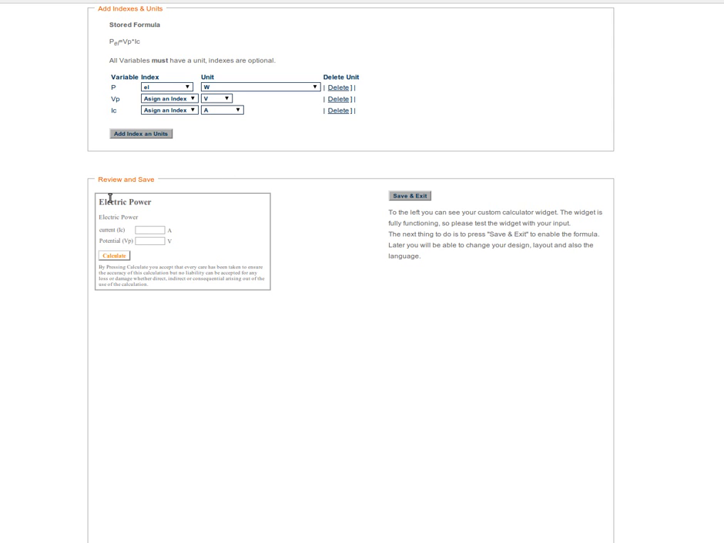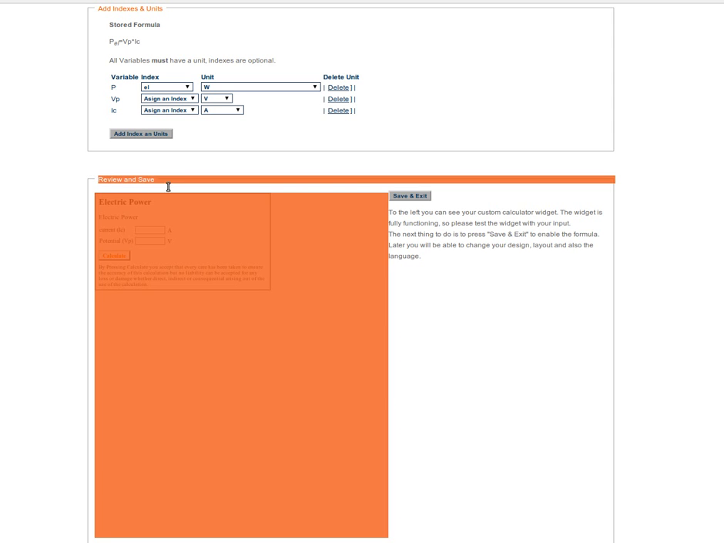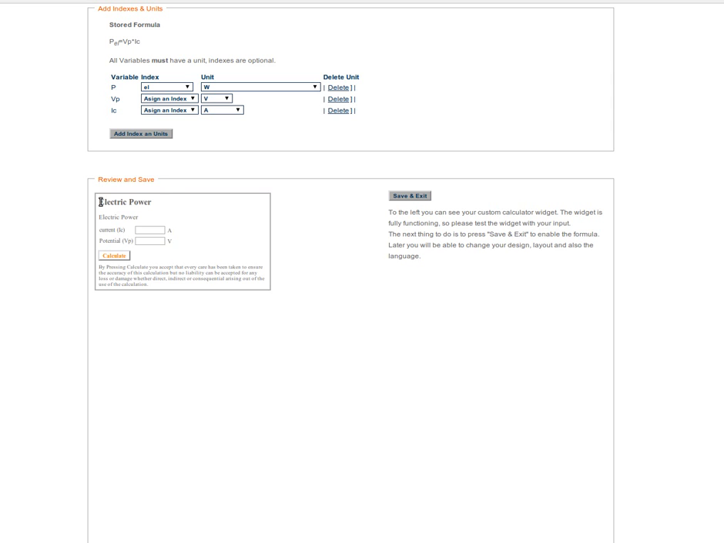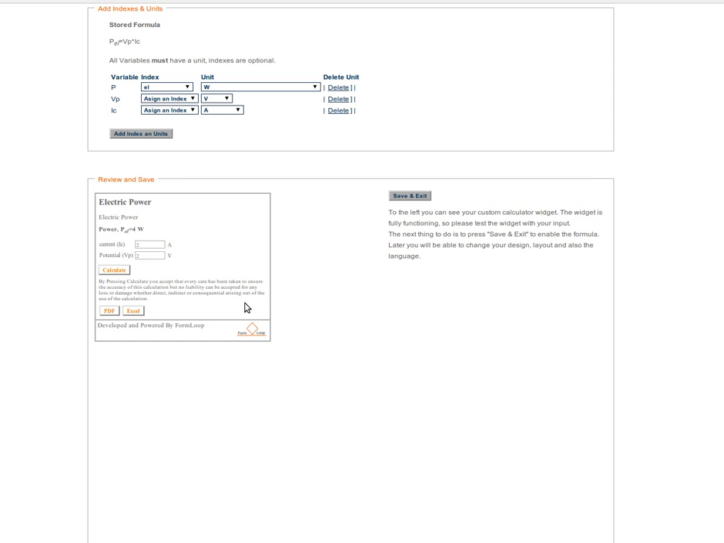Here you can see the widget, electrical power. It has ampere and volt. So we just test it. We take 2 times 2, should say 4. It works. It has started to add the description here. It will do that automatically. Electrical power, or electric power, it says here.